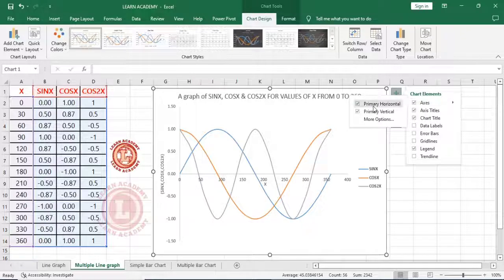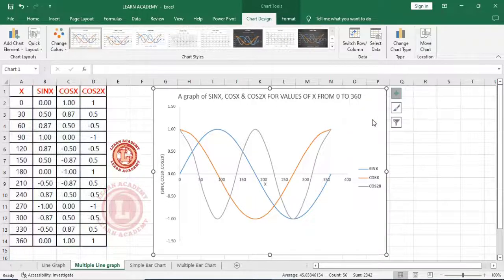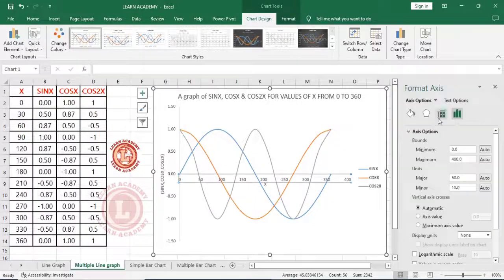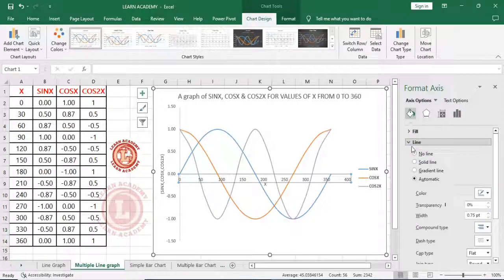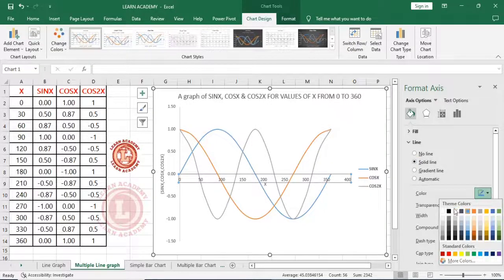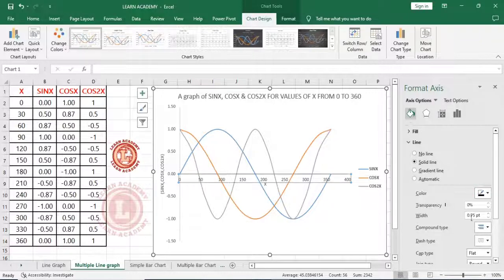Then of course we have our primary horizontal and primary vertical options on. Then I click on this more options, so it opens a formatting axis pane on my right. What I want to do is to make these vertical lines thick, this horizontal line also thick. So I come to the line section, then I can select solid line, I can make it black, I usually like black colors, then I increase the width of the line to make it more thick.